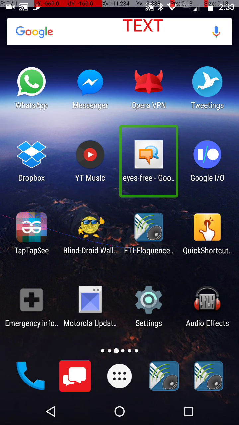Eyes Free Google Groups. That's not an app, but it's a Chrome shortcut that I've created on my home screen, so I can go browse the Eyes Free mailing list since I am a member of the group. Google I/O. That was for keeping up with Google I/O, which happened a couple weeks ago. I did a video about Android O, which was discussed at Google I/O.